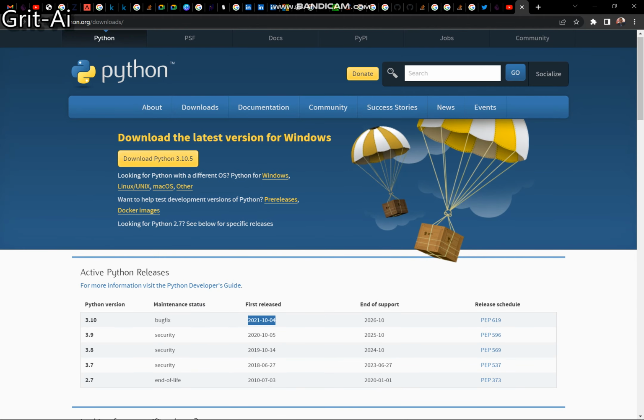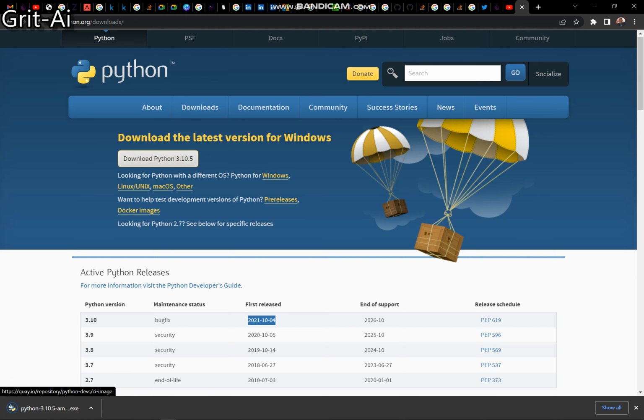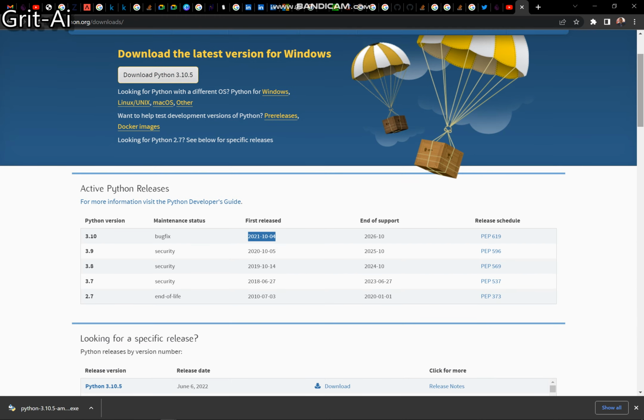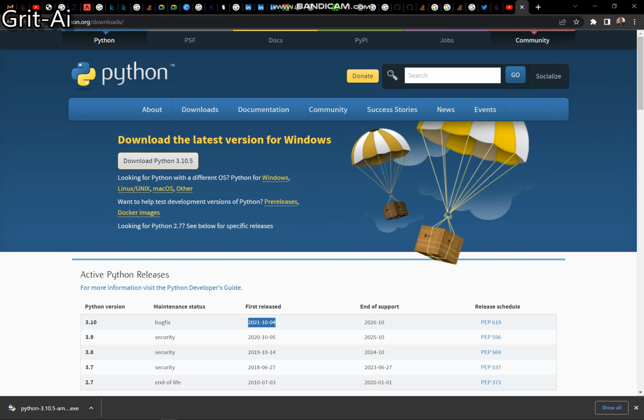So for today we'll be just installing Python 3.10.5. This is the latest one. So okay, it's going to be a fast internet network. That's installed already.